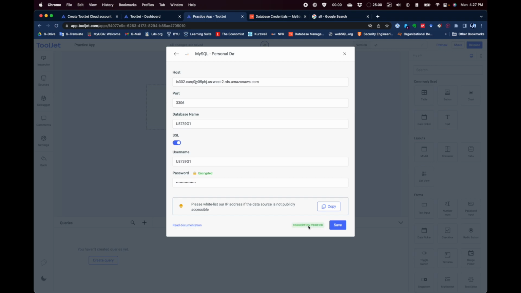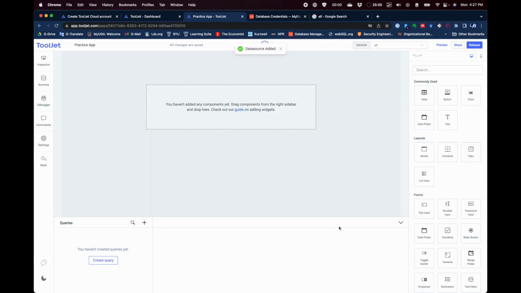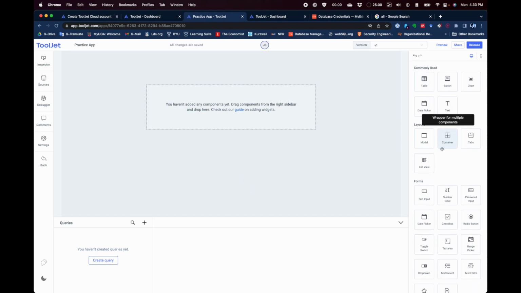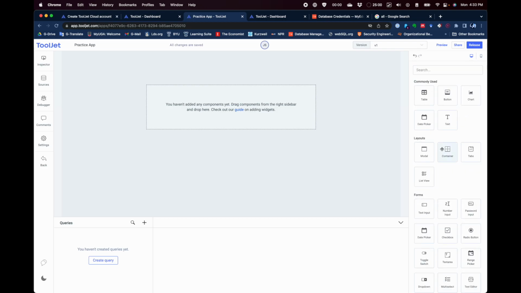So you can click test connection, make sure that the connection is verified, and click save, and you are good to go for this part. Okay, with your data connection made, you're ready to start dragging components or widgets from the right side of the screen and then make connections to populate those widgets with your data.